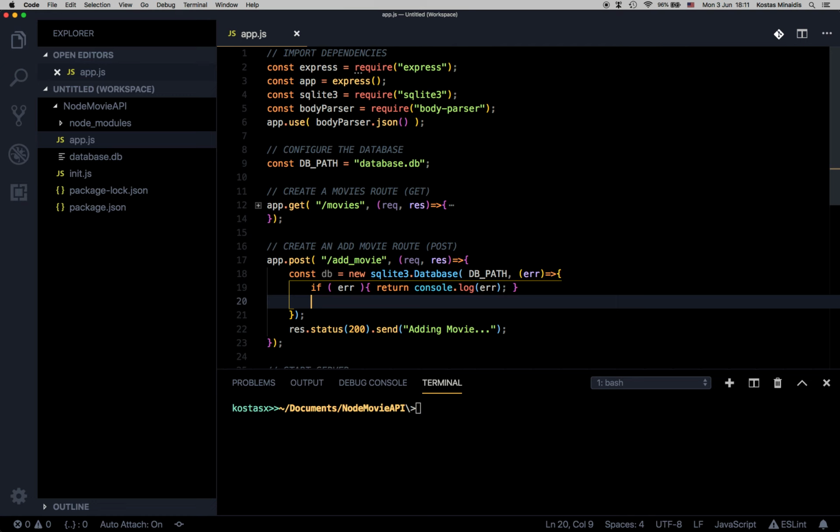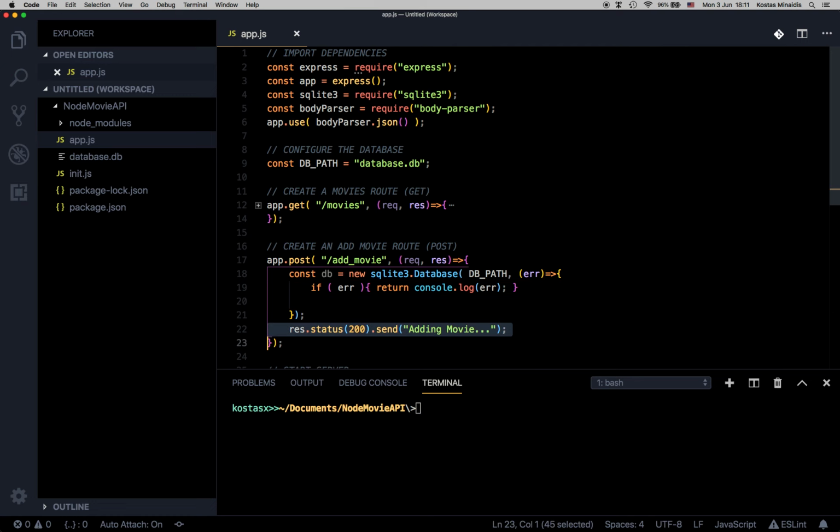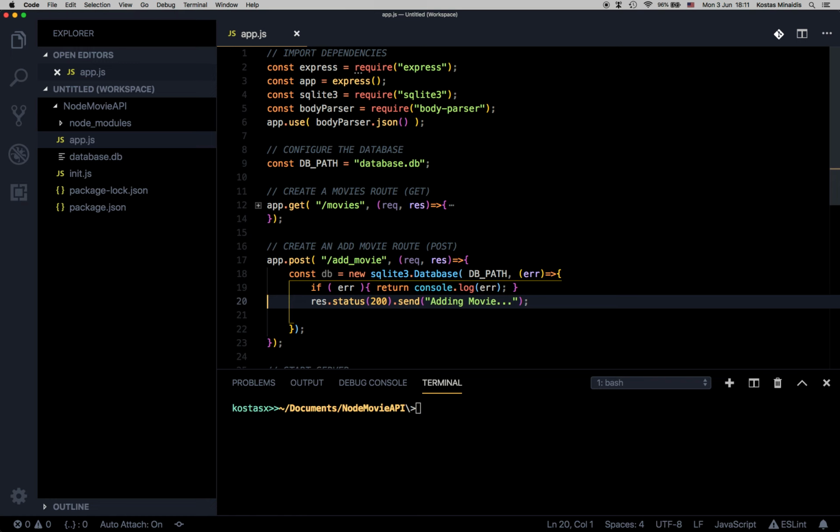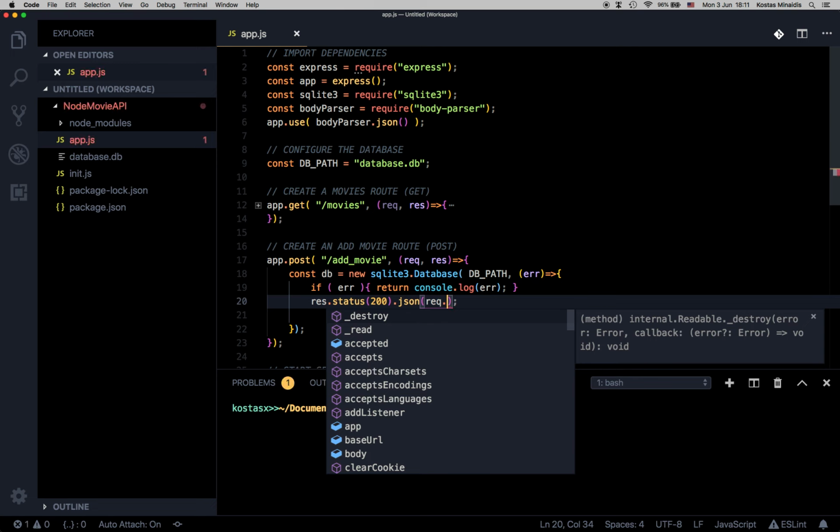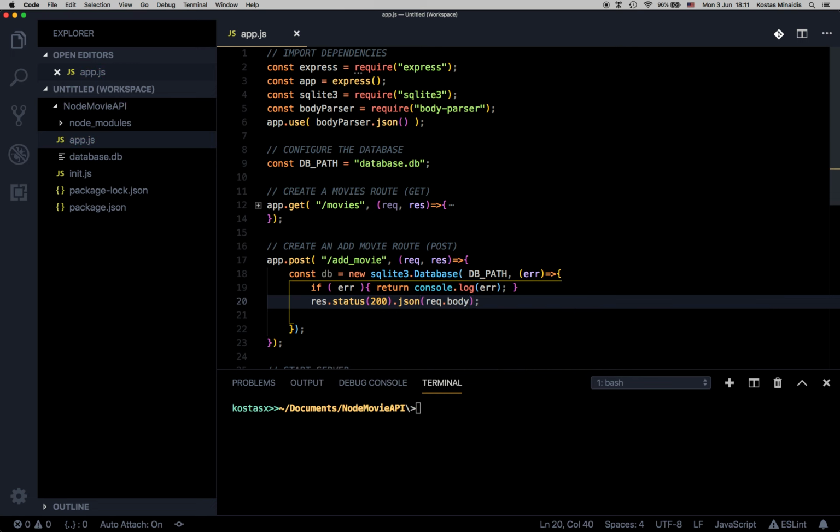So before doing that, I'm going just to take this line, put it here, and I'm going to change the send command to json. Now here I'm sending back a JSON text to the user, and I'm going to use the req.body. Now the request body parameter holds all the information that was submitted by the user. So now when the user posts some information in a JSON format, he will get back the same information.